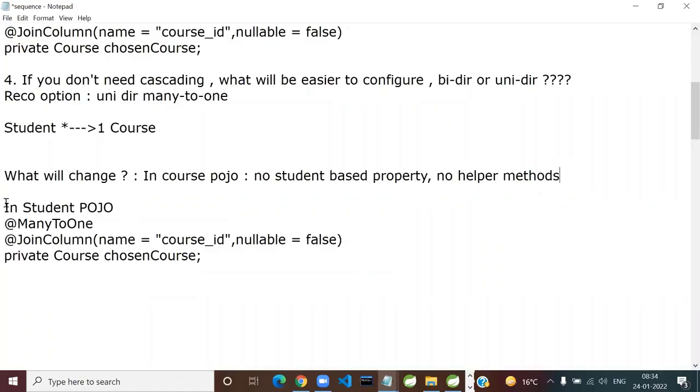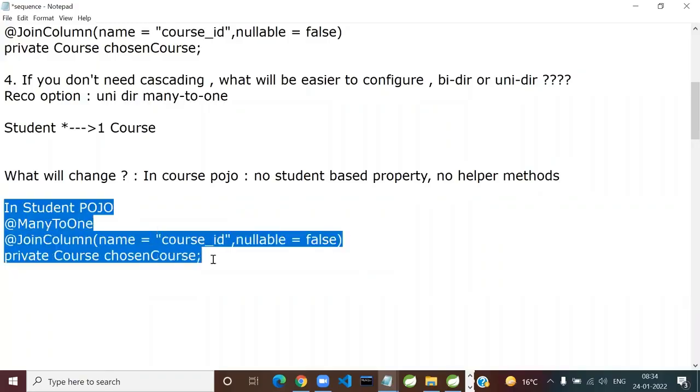Okay. So now in student Pojo, tell me, change or no change? In the student side, will there be change or no change? Simple question, simple answer. Think and answer. Only thing is don't blindly blurt out. Give me some answer, but fast. We have a lot to revise. Now you are scared to answer. Answer something, I'm there to correct you.